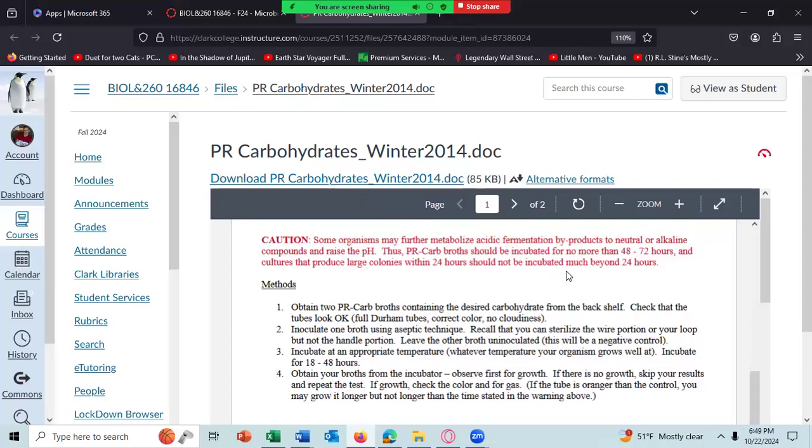Should be incubated for no more than 48 to 72 hours, and ideally for 24 hours or less. I think ideally it's 18 hours. Yeah, 18 to 48 hours right there is the ideal time. Beyond 48 hours, you may get problems. So on this one, I'll run it either at 18 hours or 48 hours, and mostly 48 hours.